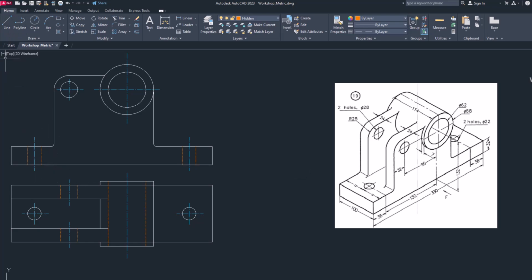Now let's extend this part in the top view like this. So I have drawn this line on a wrong layer. Okay, so let's trim out the additional part. This one, and this one. Okay, and also this part. So probably the top view is completed.